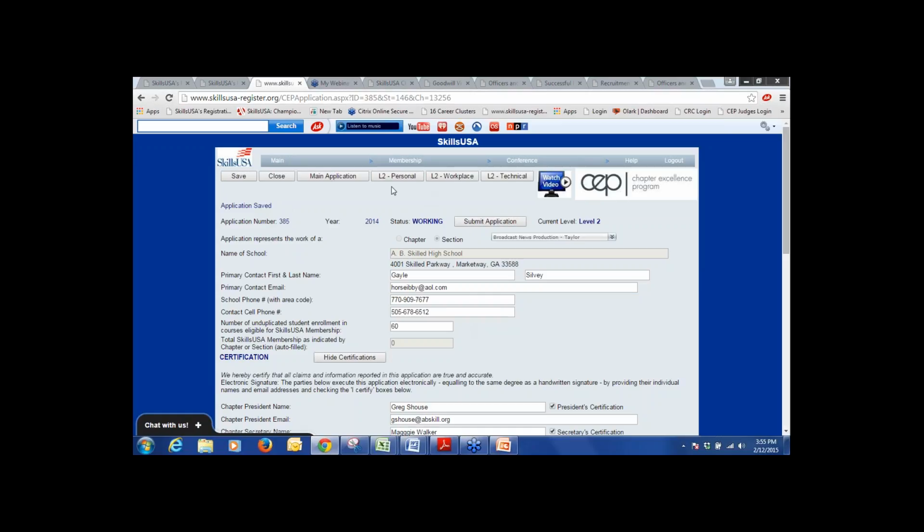So now, the next piece is that we are going to complete an activity for personal, workplace, and technical. And we're going to look at personal first. They all mimic one another. And I went ahead and put some information in here for personal a little while ago so that we could go over that.